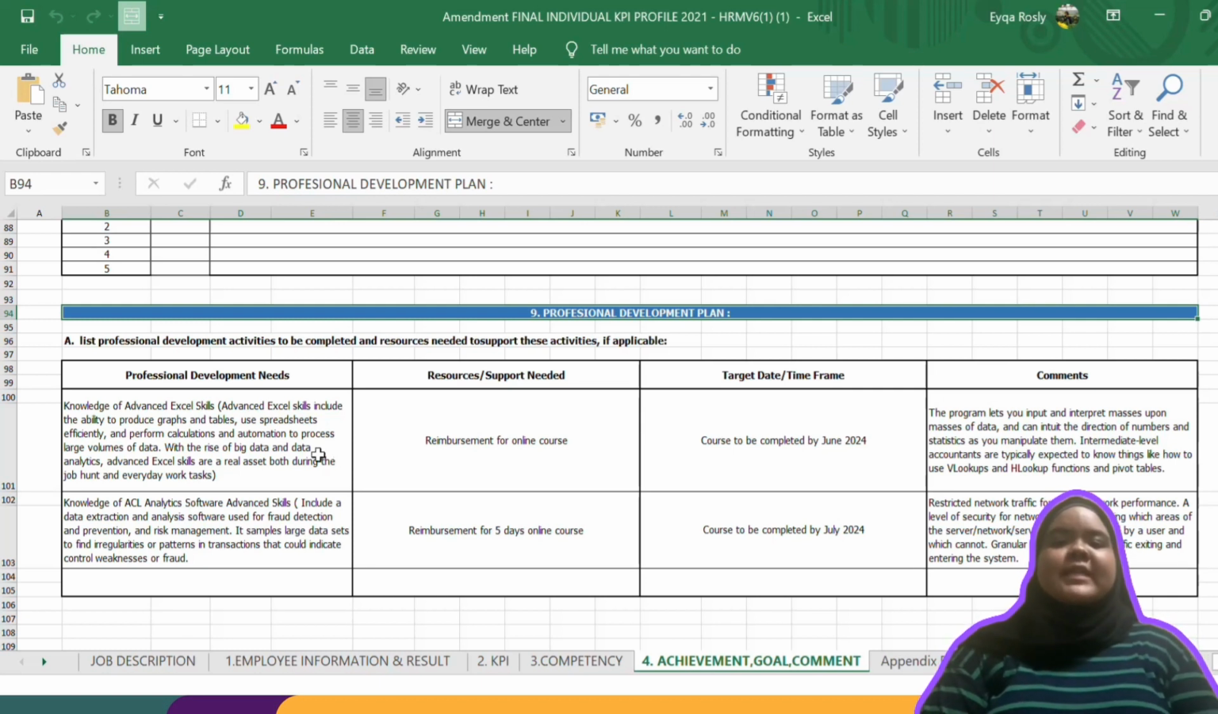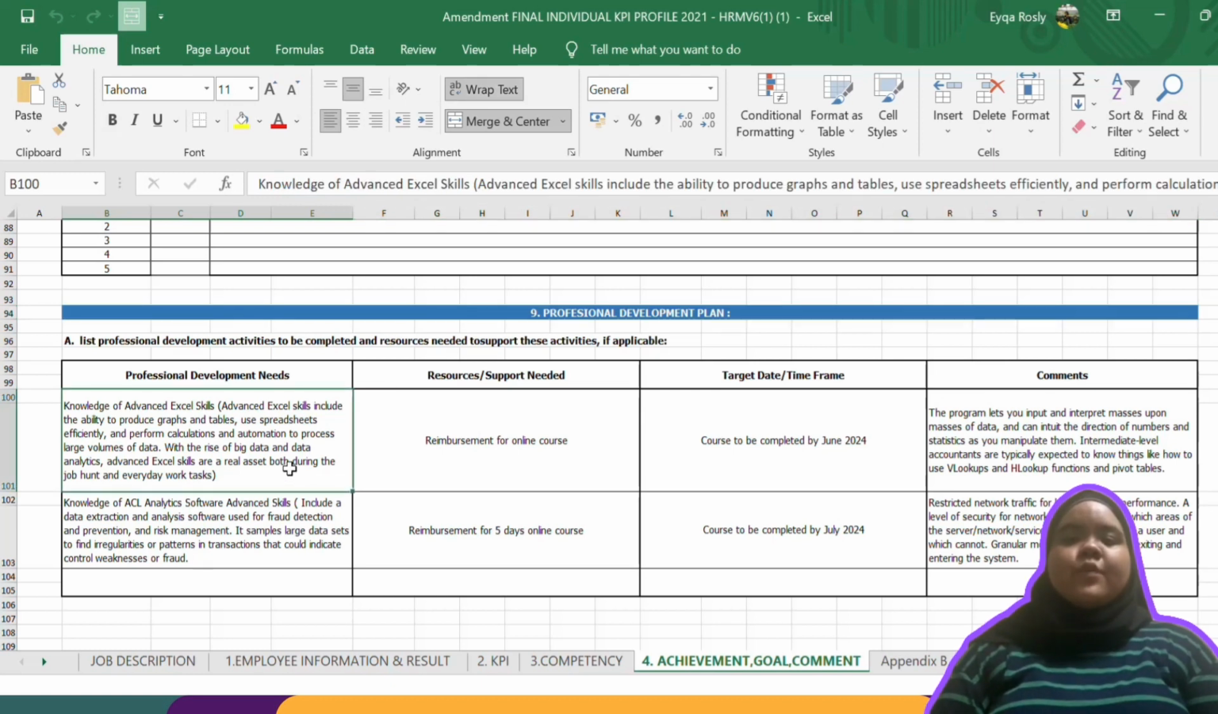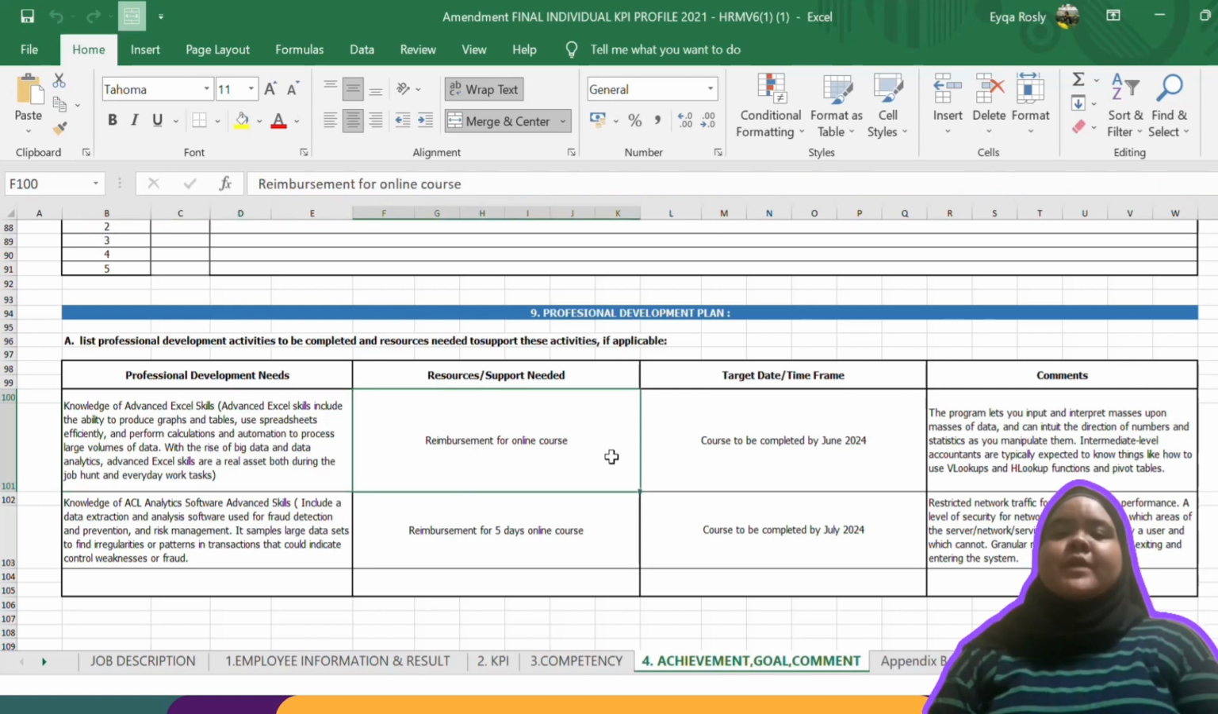This employee has taken a certificate in knowledge of advanced Excel skill. These skills include the ability to use all advanced functions in Excel. With the rise of big data and data analytics, advanced Excel skills are a real asset both during the job hunt and in everyday work tasks. This employee just needs reimbursement for costs only and it needs to be completed by June 2024.